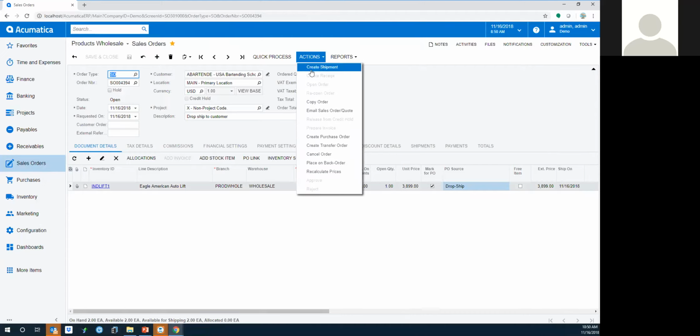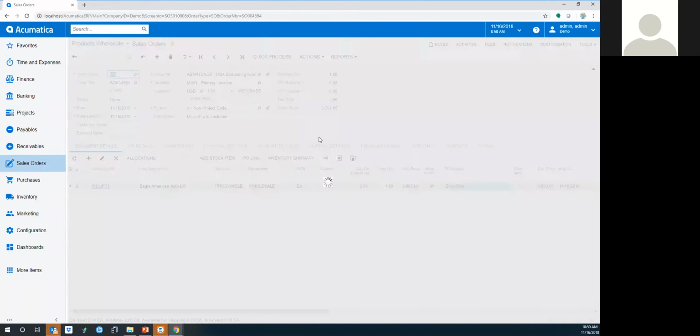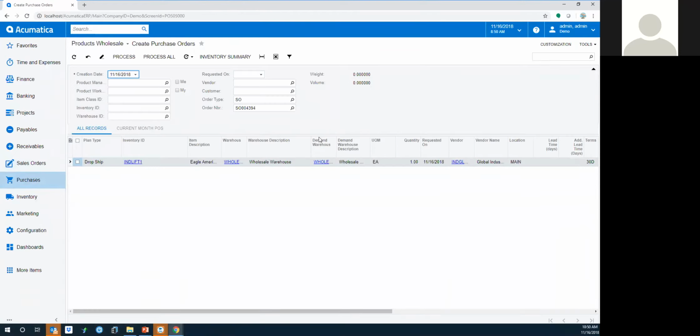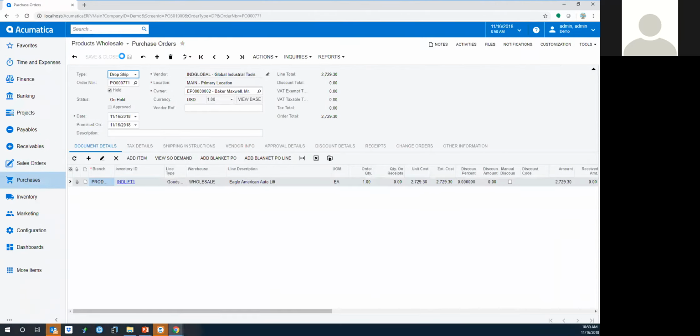Then I have under actions the option to create purchase order. If I click that, it will create the purchase order. It will take me to the purchase order screen, and I can click on my line item that I want to create the PO for, my dropship item, and click process. And that will create and take us to the purchase order screen.